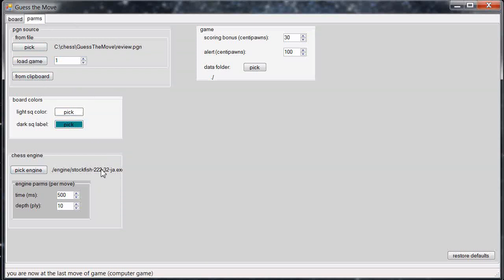Some parameters on the chess engine are the time it should take for each move. In this case, it's 500 milliseconds or half a second, and it should search to a depth of 10 ply. You adjust these based upon how accurate you want the assessment of the position to be, increasing these two numbers, or if that slows the game down to the point where you don't want to wait for it, you can reduce these numbers and get snappier performance at the expense of less accurate position evaluations.